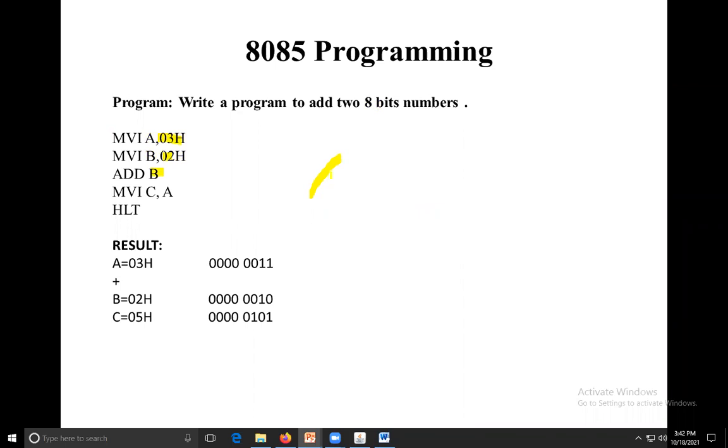ADD B means A is equal to A plus B. A is equal to A plus B. This is the meaning of ADD B.